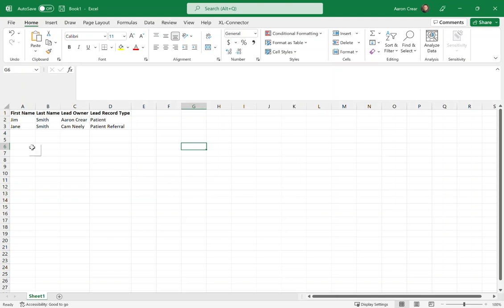So if we look at this file here, this is what we mostly get. We have first name, last name of the lead, and we have the lead owner and the lead record type just in text, which is not helpful to us because we actually need the IDs for both of these. So to do that, we can use reports to make things quicker.